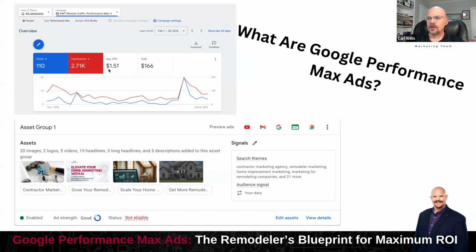We were paying $1.51 per click on a national campaign. So we had 110 clicks to this campaign, and we were paying $1.51 per click. So it's a very low cost per click on the campaign. That's one of the things that makes Performance Max appealing to people, is oftentimes it creates a much lower cost per click than you might have on a traditional search campaign where you're doing keyword targeting. And so I'm going to explain why that is and how Performance Max works.